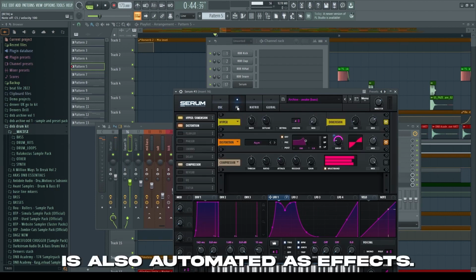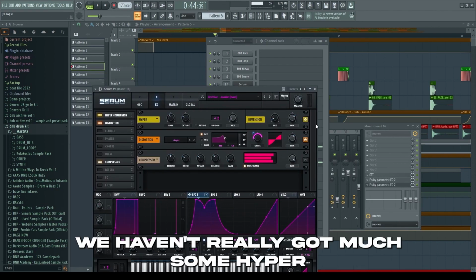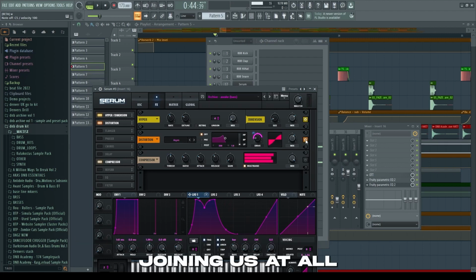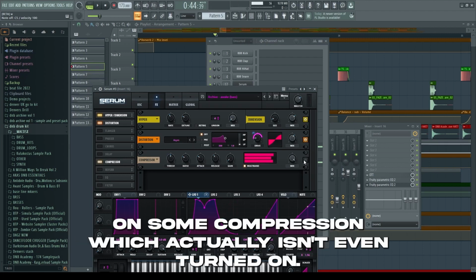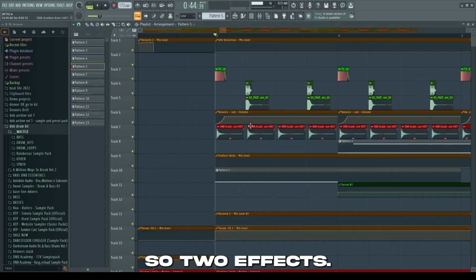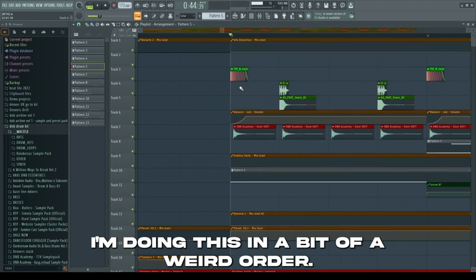Sub is also automated. As effects, we haven't really got much. Some hyper, some asymmetric distortion. Without it, do you know what I mean? Adds a lot. And some compression, which actually isn't even turned on. So two effects.